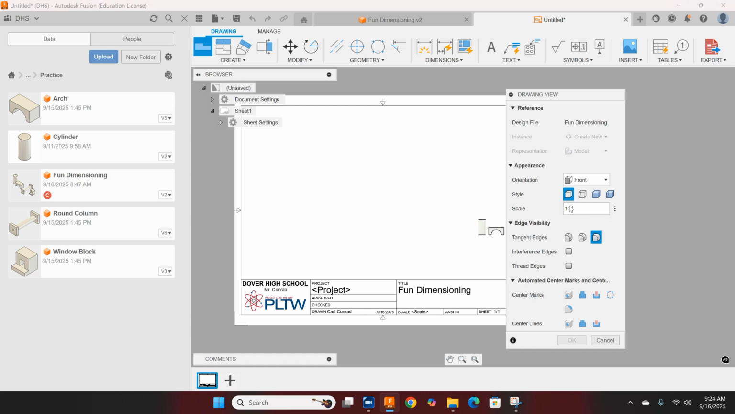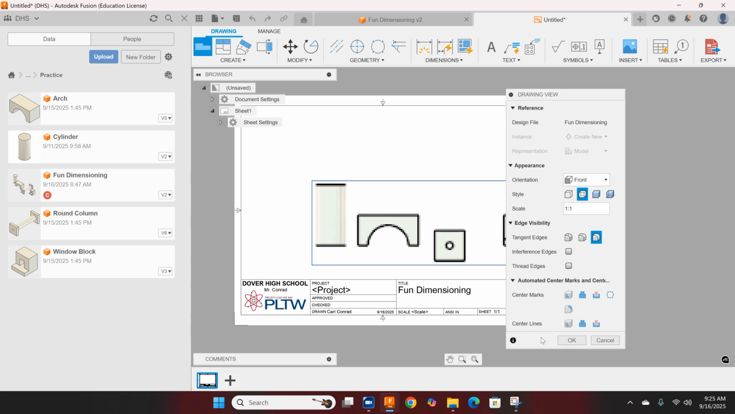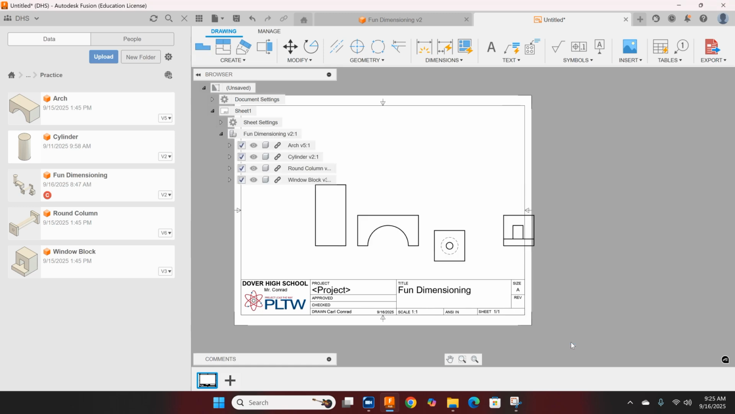Okay, so I'm going to go up here. That looks a little small. I'm going to do scale 1 to 1. We're going to go ahead and make sure we're going to do visible and hidden edges. And I think that's all we want for this one. We're going to then select where we want to put this. We can move it around after we get rid of the views and reposition it. So we're just going to drop it on the piece of paper. I'm going to say OK.